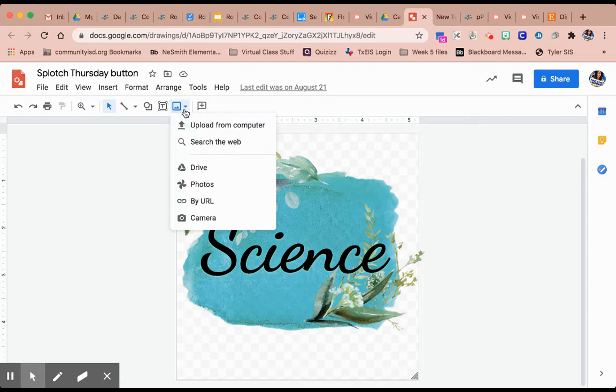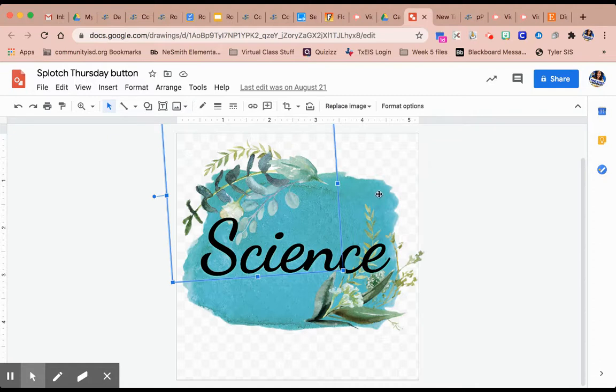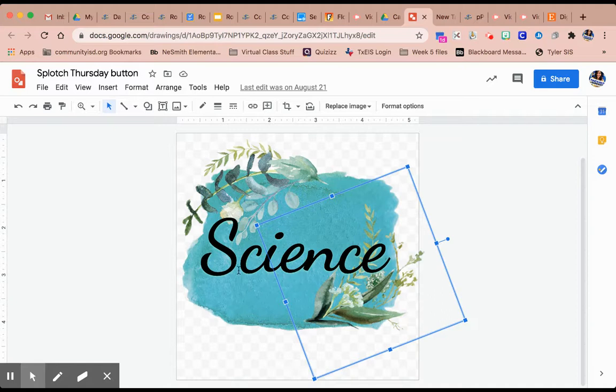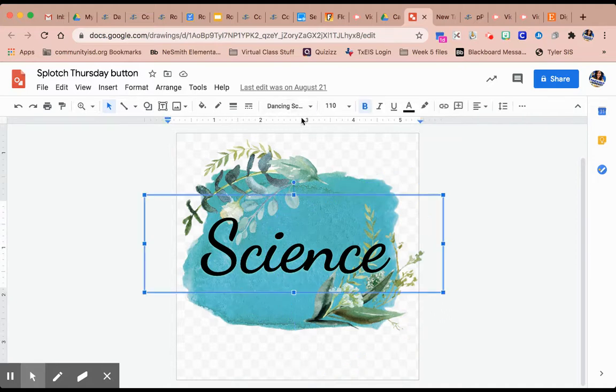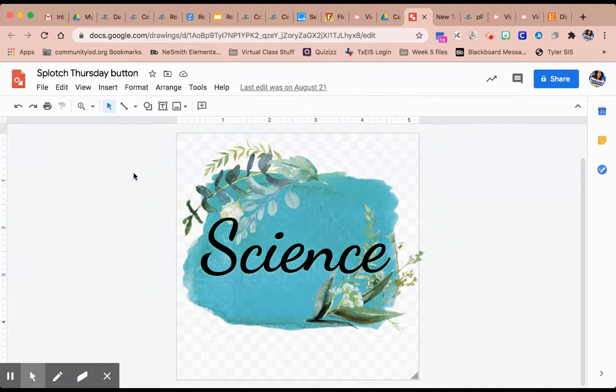I used insert image and just uploaded my clip art elements into this right here. Okay, I actually have a watercolor splotch and then 2 floral elements. The text right here was created just within Google Drawings. When you have it the way you want it, I suggest saving each button individually, and then pro tip, just make a copy of what you already did so that you have things ready for your next button.